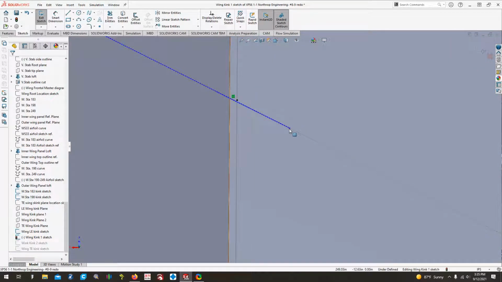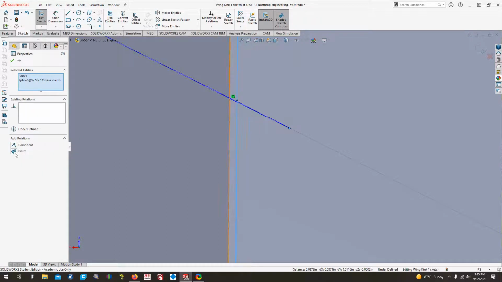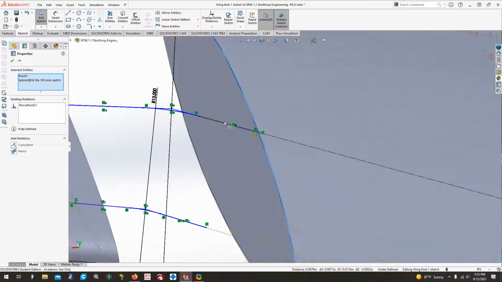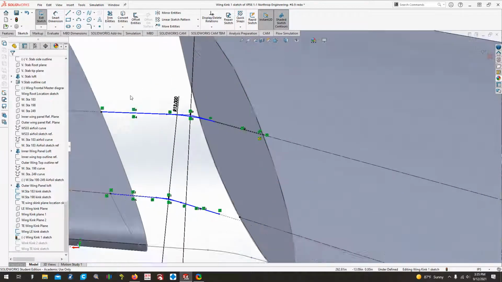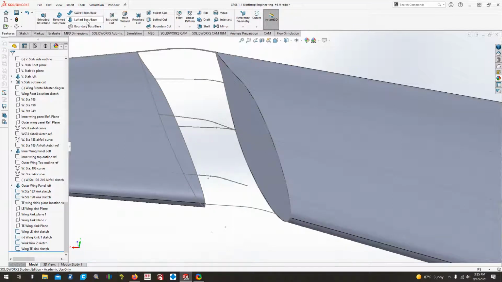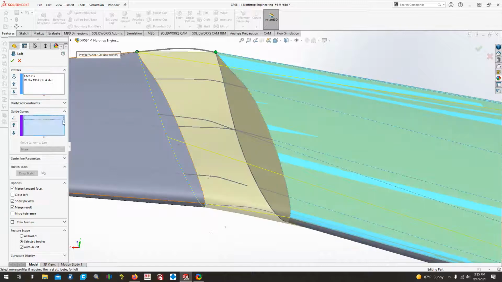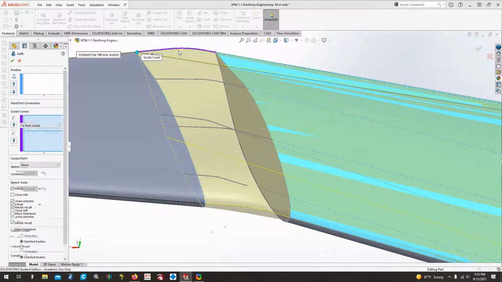Now we're going to click this point, and we're going to click what we want it to be on, and we're going to say we want it to pierce, and boom, it moved it right where we want it. So, okay, awesome. That one did that one. So let's exit back out, and let's go back and do our loft all over again. We'll select our profiles. We'll select our guide curves.